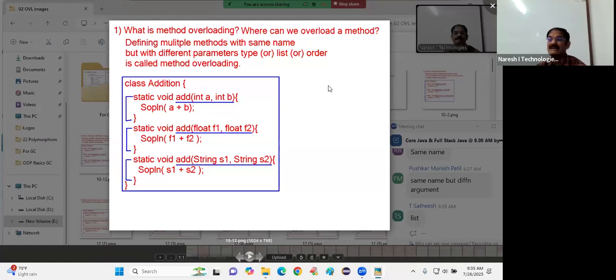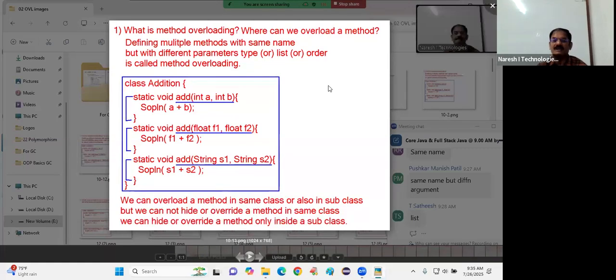Can I override a method in the same class? Override means the signature should be the same. Can I create two methods with the same signature in the same class? No. Now what is the point? We can overload a method in the same class or also in a subclass, but we cannot hide or override a method in the same class. We can hide or override a method only in a subclass.